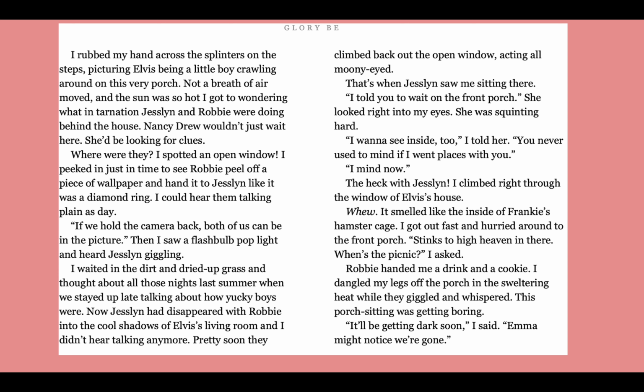I peeked in just in time to see Robbie peel off a piece of wallpaper and hand it to Jocelyn like it was a diamond ring. I could hear them talking plain as day. "If we hold the camera back, both of us can be in the picture." Then I saw a flash bulb pop light and heard Jocelyn giggling.